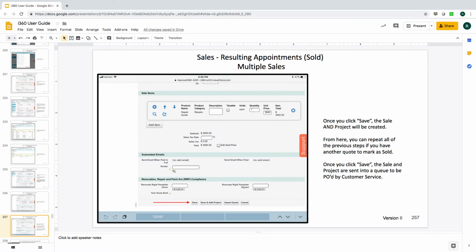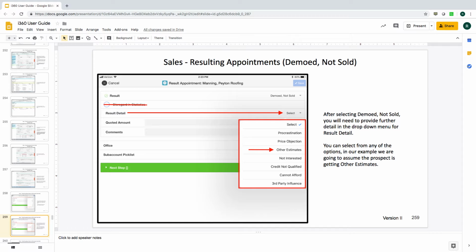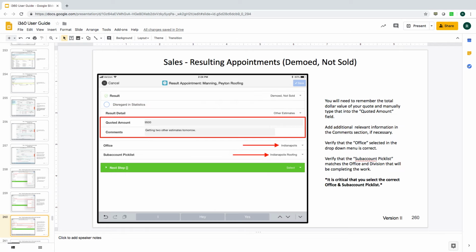Now, quickly, we're going a couple minutes late. If you look in the user guide, here's how you would result an appointment as demo not sold. I'm not going to go through this whole thing. You can access the user guide. So I'd mark it as demo not sold. I'd pick a detail of why we didn't end up selling it. Let's pretend they did other estimates.